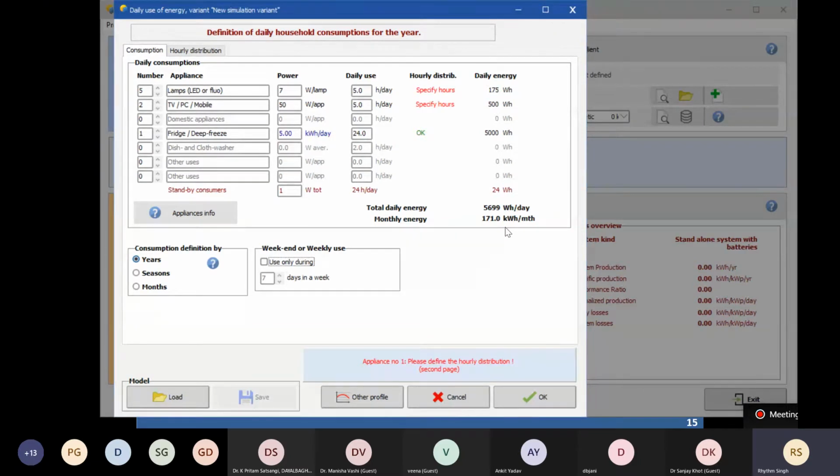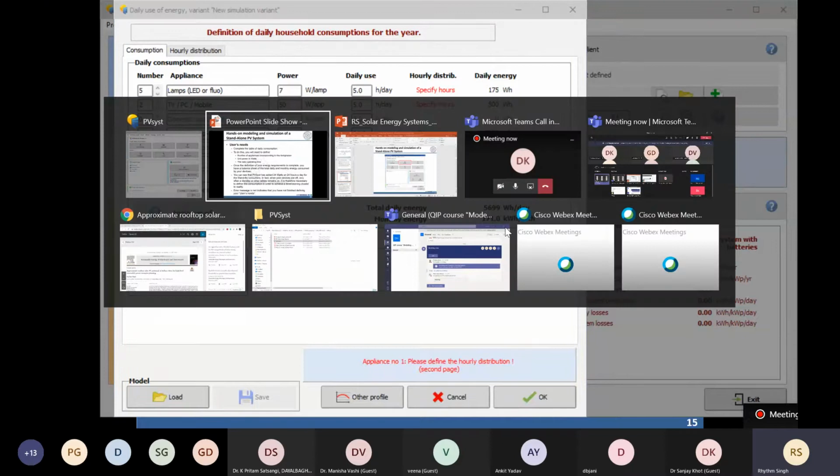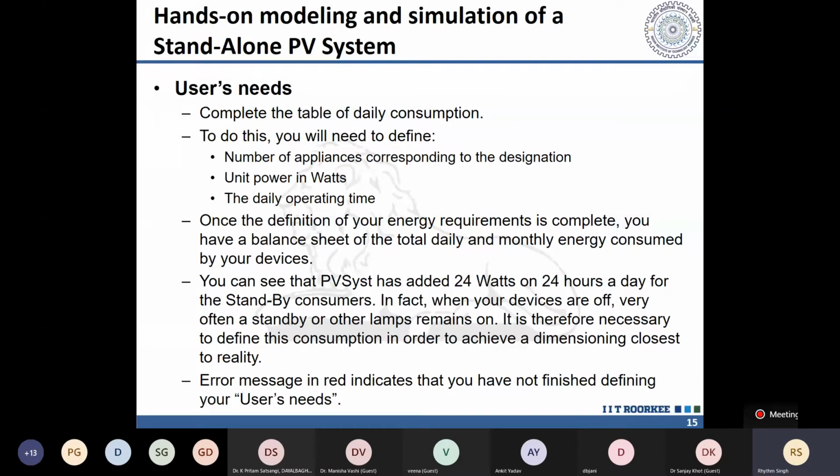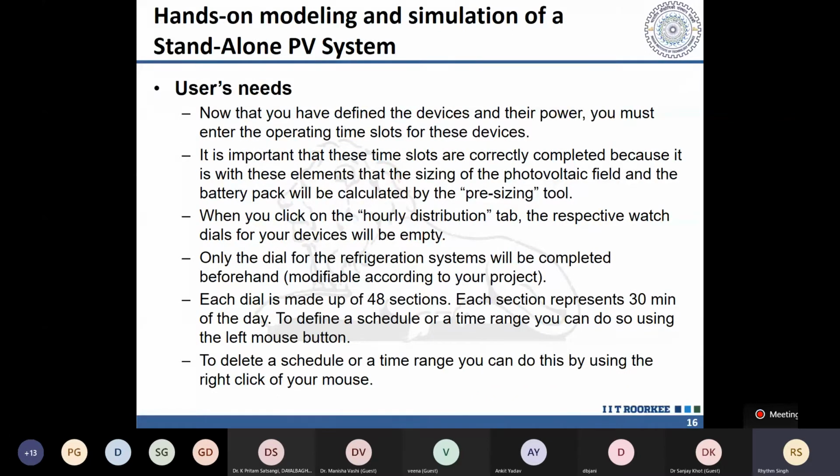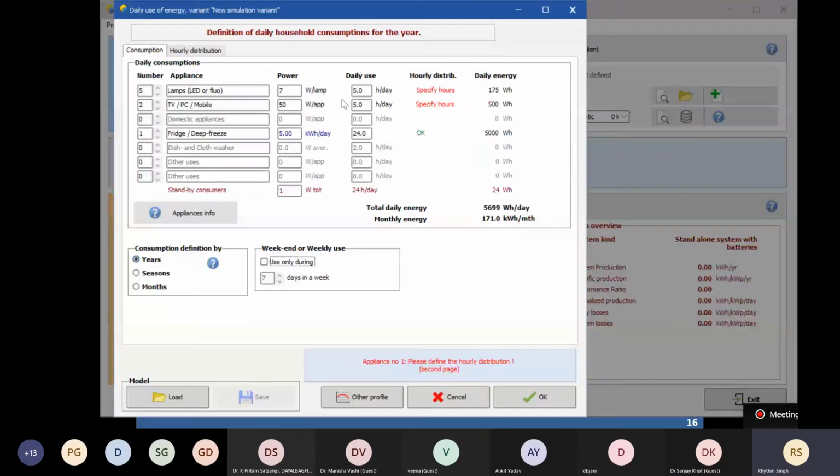So this is the user's needs, and then there are some advanced options also available. This is the basic option for defining the user's needs, but then there are different advanced options which also need to be taken up. And this advanced option basically refers to the time of use, because as you can see here, we have only defined the appliances which are being used, but when they are being used is also important, because as we understand, the solar PV, or the solar radiation, is only available in the daytime.